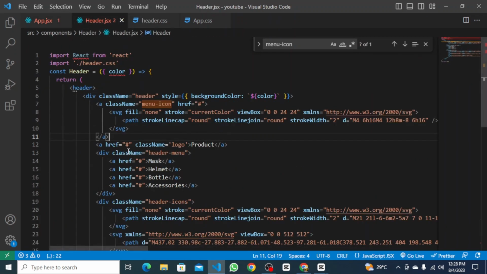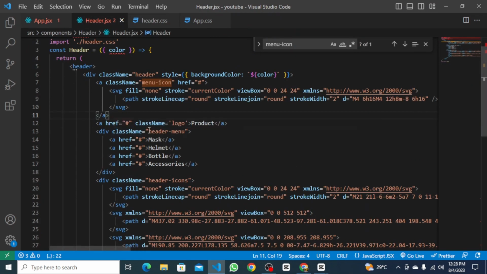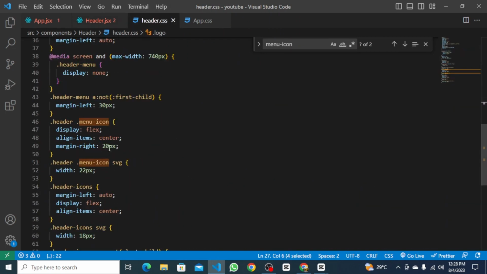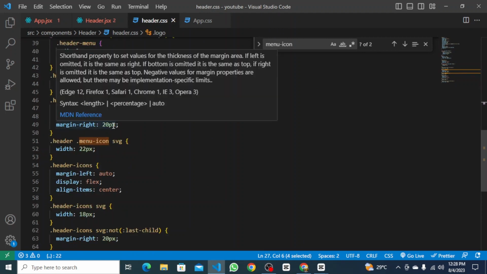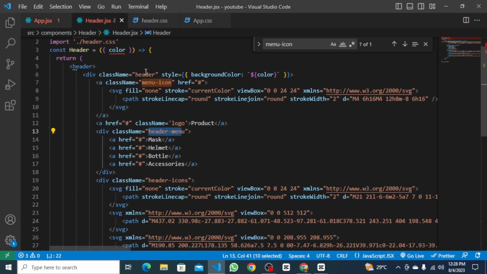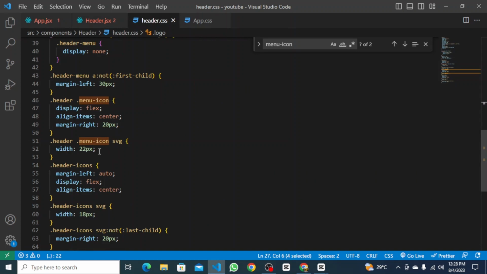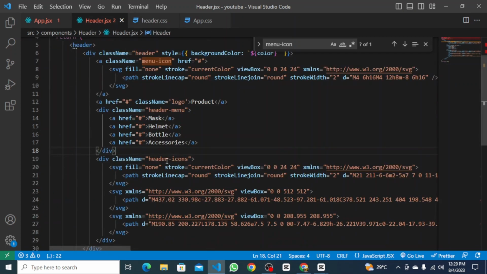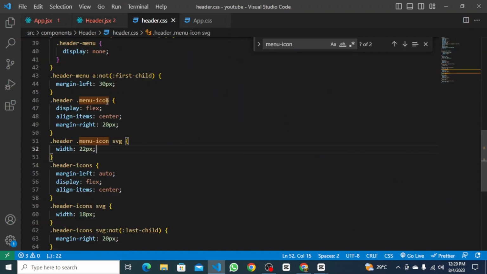Okay, and the header menu. So this is our header menu. In the header menu we define display flex, align-items center, margin right 20 pixel. Inside the header menu SVG, okay, here we are targeting header dot menu icon dot SVG. So it definitely refers to this section, okay.